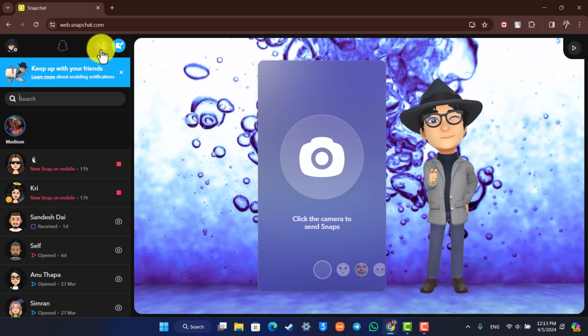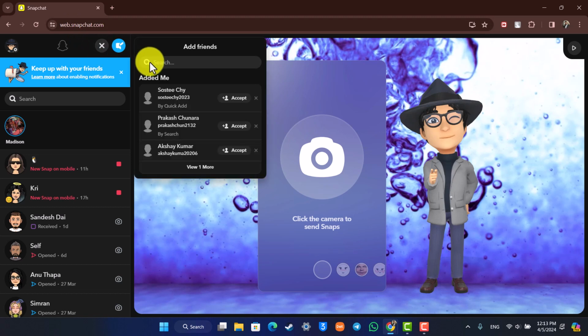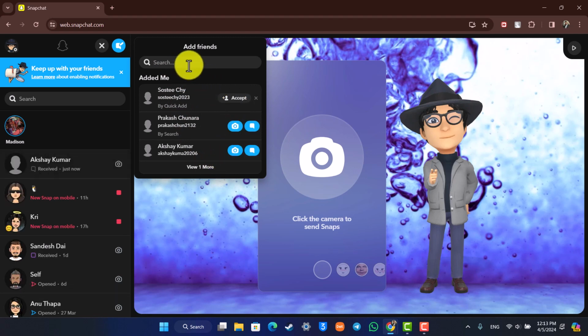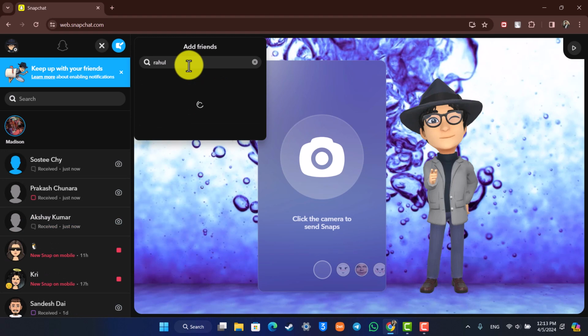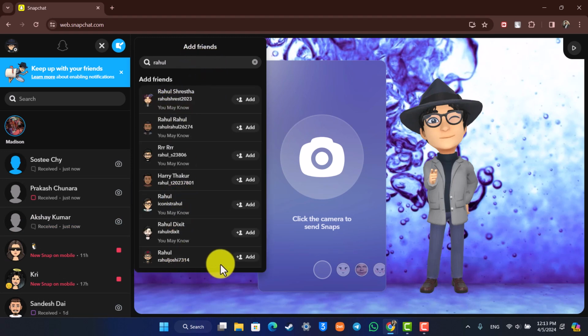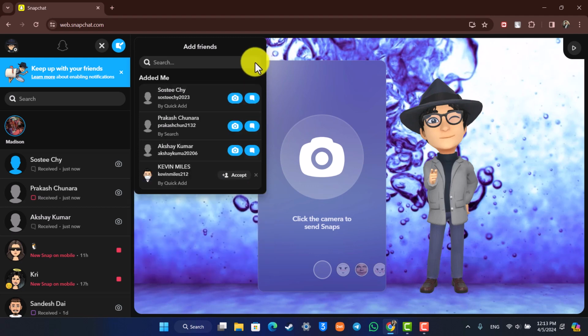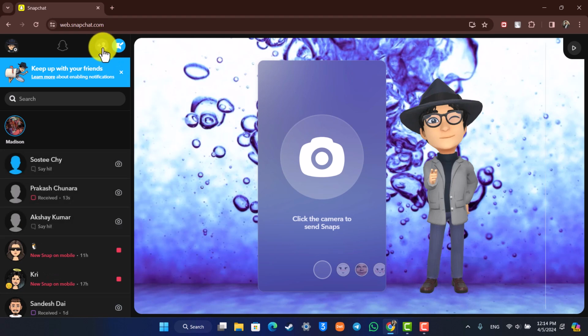So from the top left, you'll see this little plus button here. Click on this option. Now you can choose to accept the existing friend request over here, as you can see in this case, or you can simply search for a particular name whom you want to add here, and you'll find all of their usernames. All you have to do now is to click on the add button on the right hand side to add them as your friend. This way you can add friends on Snapchat web by clicking on this icon here.